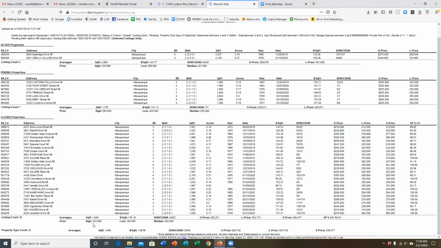All right, you can see down here your average prices, 323 to 185, and the median is 242, which makes sense for this area, right? That's about what we know about that. And it's right in line with the average price of Albuquerque in general, actually.